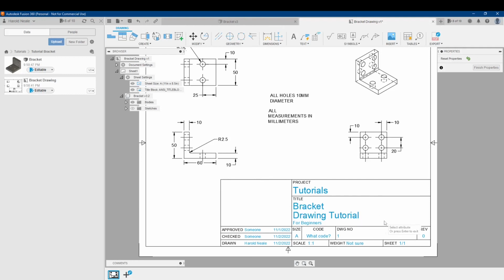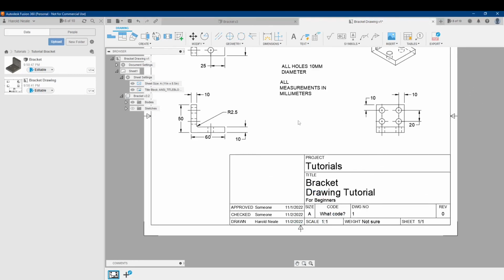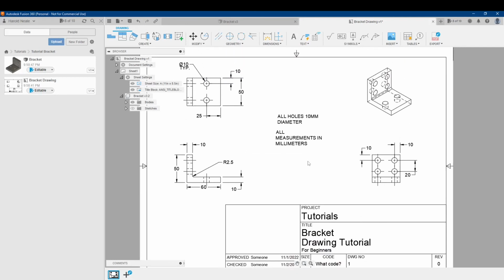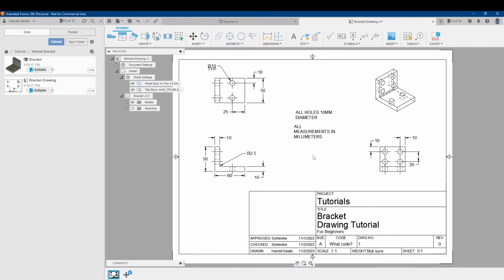So now that we're done with the properties here, just click Finish Properties, and there we go. That's our drawing right there, all dimensioned and everything, so you know how to make this bracket. So you can take it to a shop. Someone will know how to build this thing.